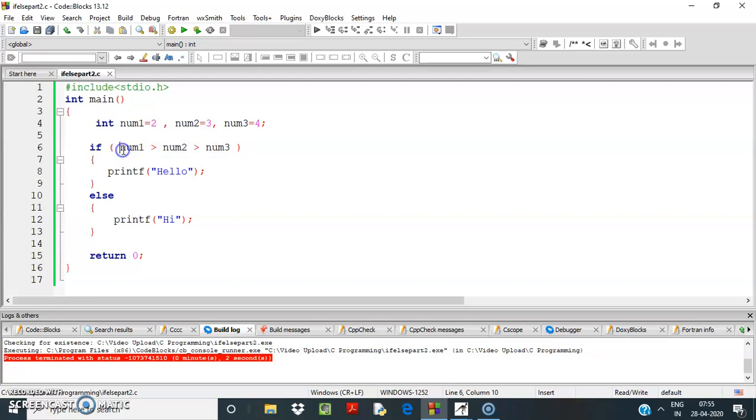Yes, how is it executed? It is executed from left to right or from right to left. Yes, if you remember, then you can easily give the answer. Okay, so this I keep as an assignment for you.